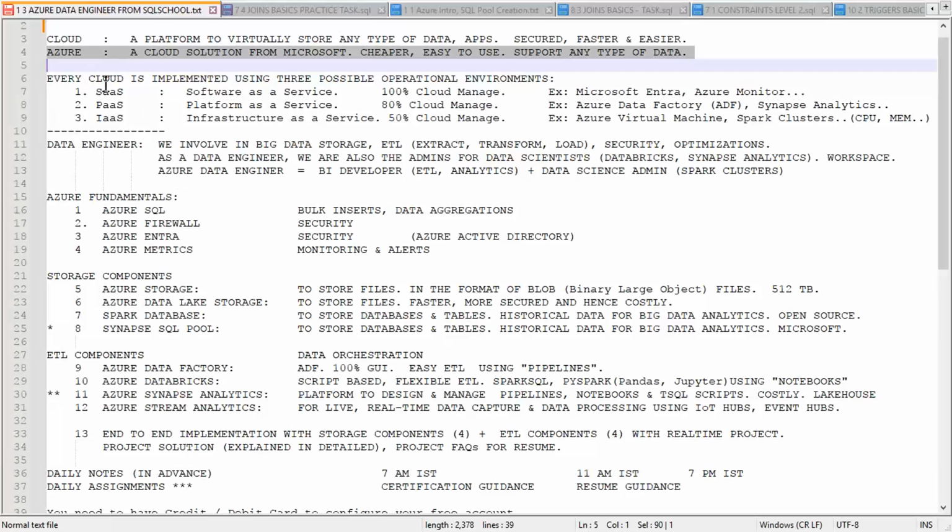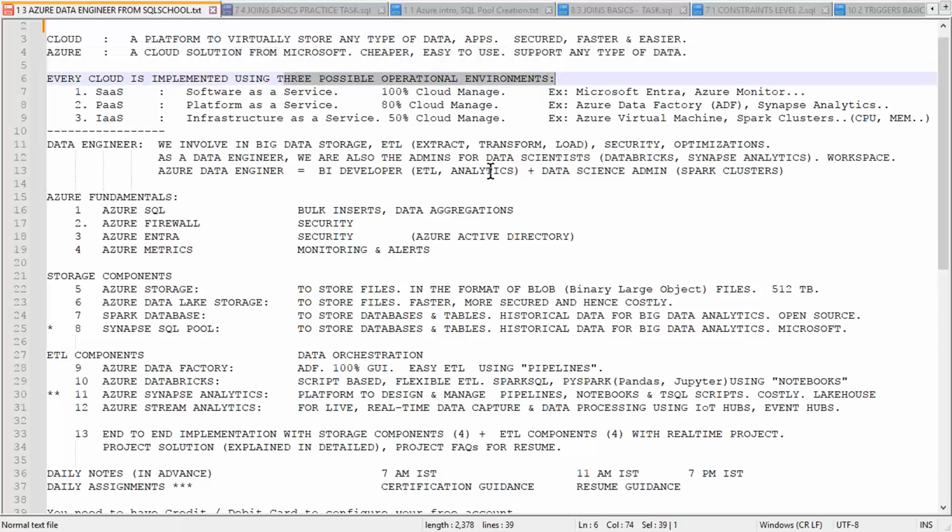Every cloud is implemented using three possible operational environments. SaaS, software as a service, is 100% cloud managed, and there comes something called Microsoft Entra, Azure Monitor, etc. in our classes.